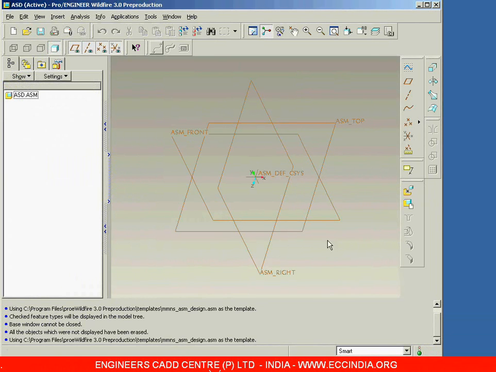Now this is the assembly file. And this assembly main window will be similar to the part. Even here we are going to have the datum planes and coordinate systems. But if you see the datum planes, instead of ordinary top, front and right, now because it is an assembly, they are going to be named as assembly front, assembly right and assembly top. Even the coordinate system is going to be named as assembly default coordinate system.